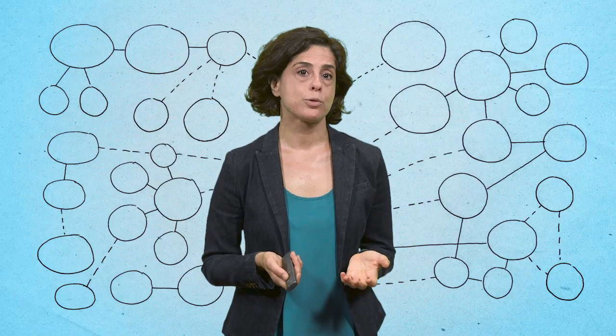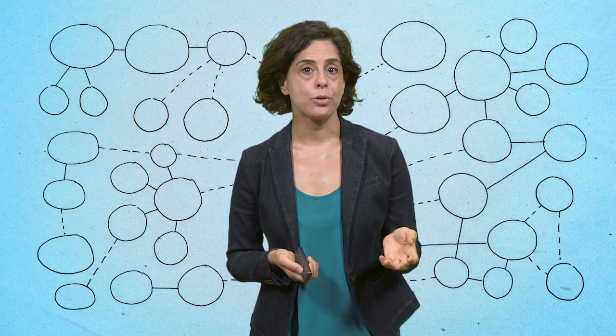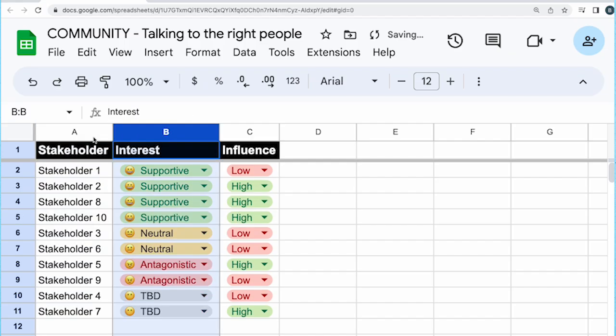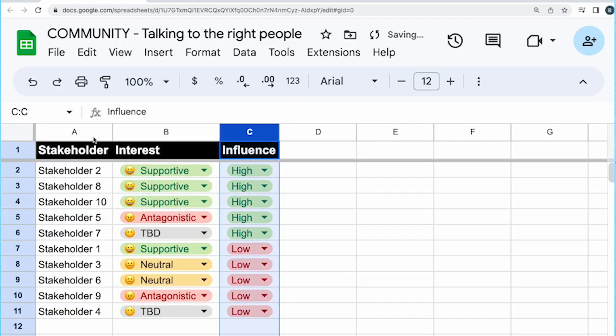So different stakeholders will play different roles. And there's many different ways to map out your stakeholders. There's no one template you have to use. You can keep a list with notes, you can make a table, or you can group them by level of interest and influence or power. So this is one example of how to group stakeholders by level of influence and interest.